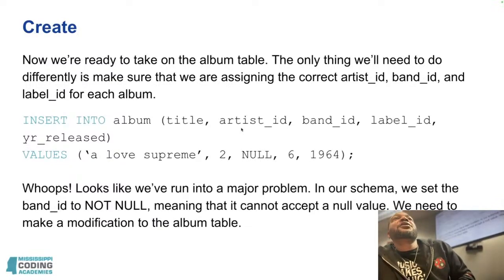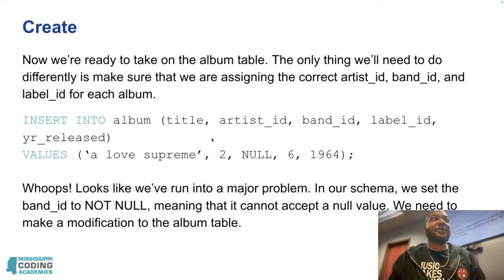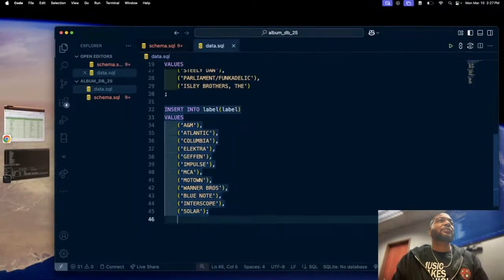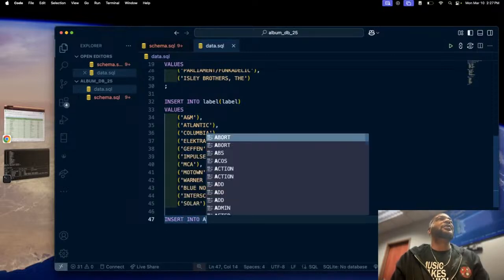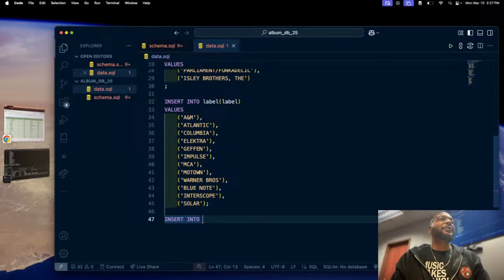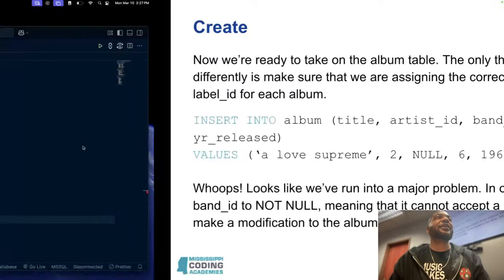Now we're ready to take on the album table. The only thing we'll need to do differently is make sure that we are assigning the correct artist ID, band ID, and label ID for each album. So let's insert into album. Insert into album. If I can spell that correctly, and I can. We want to insert into album the title, artist ID, band ID, label ID, and year released.